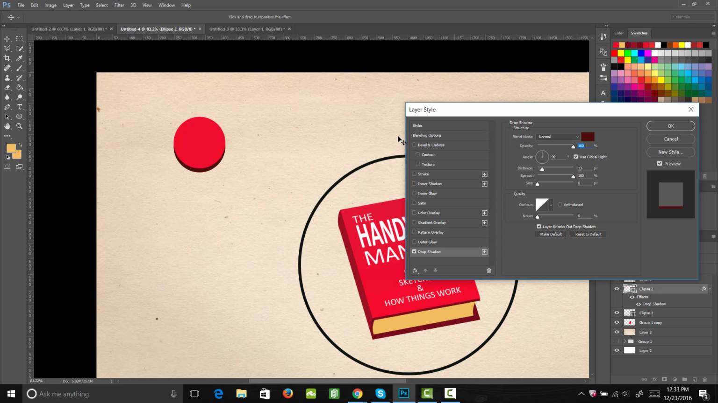Then I'm just going to really quick change the angle by grabbing this little lever right here, and I can change the angle by dragging it over like that, and I just want it more at that angle. Then I'll go ahead and hit OK.